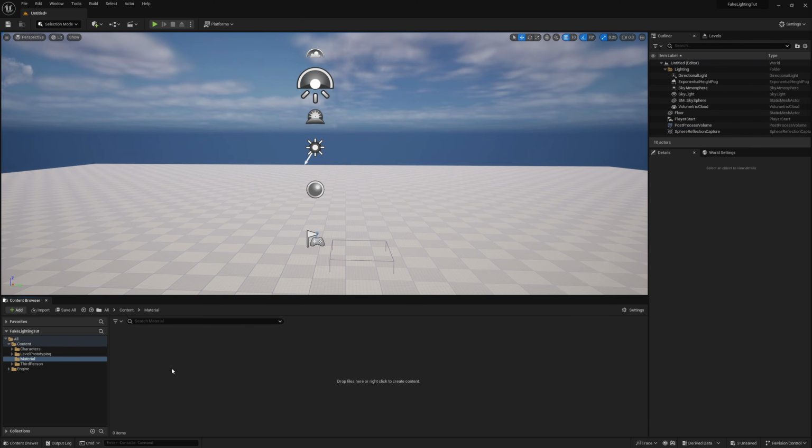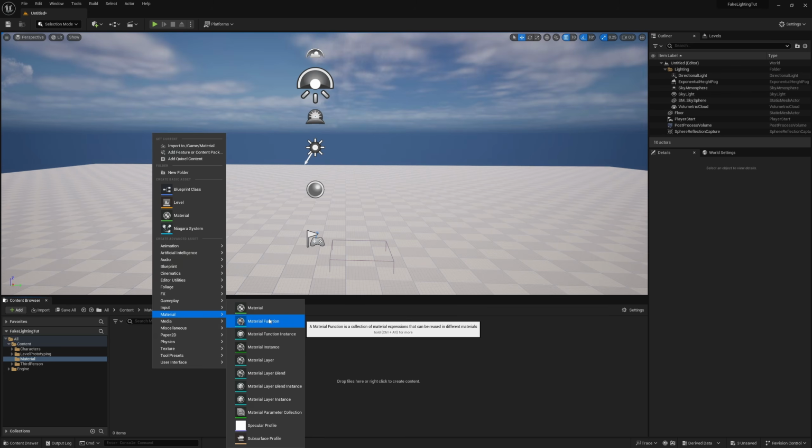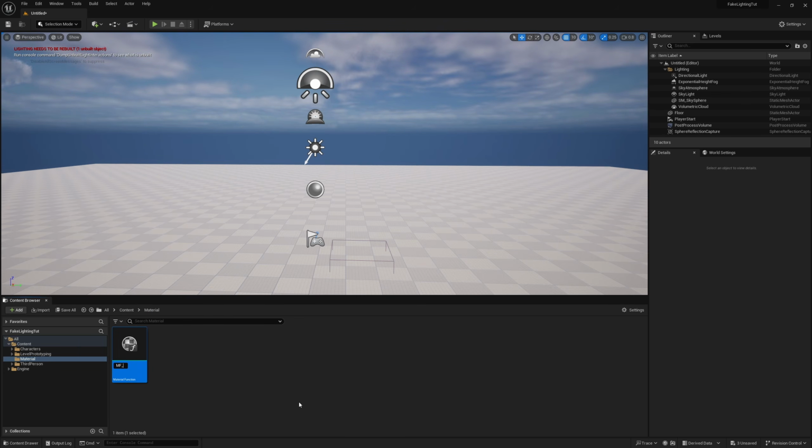So to get started, I'm going to make a material function because that is going to be the easiest way to add this setup to anything you need. So I'm going to right click, go to material functions, and I'm going to call this MF fake lighting.